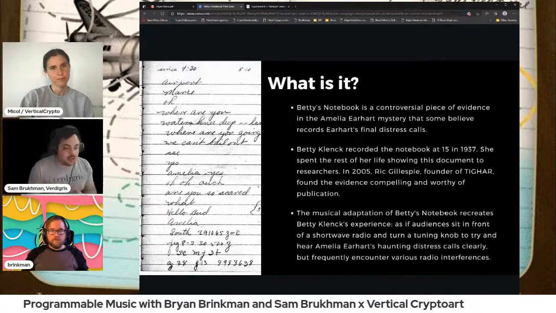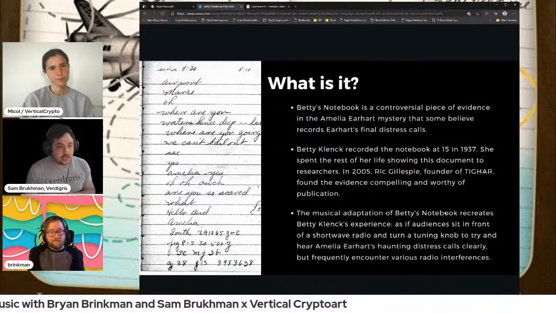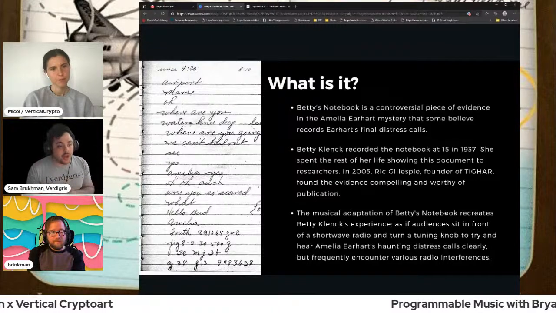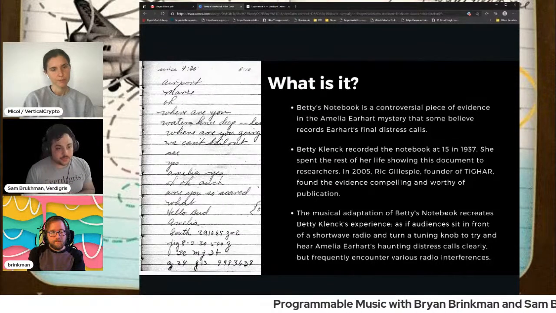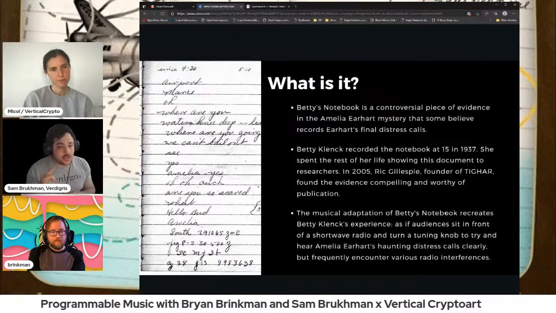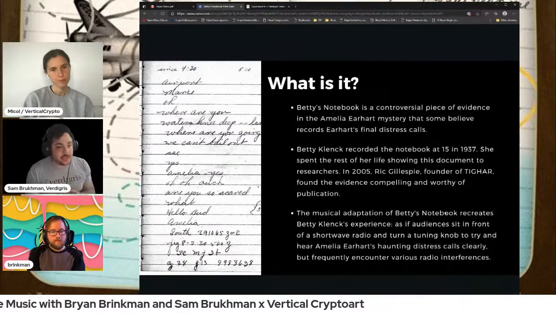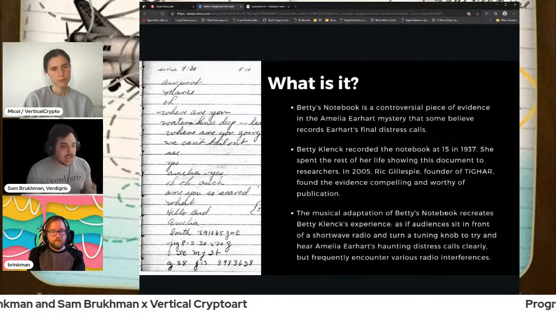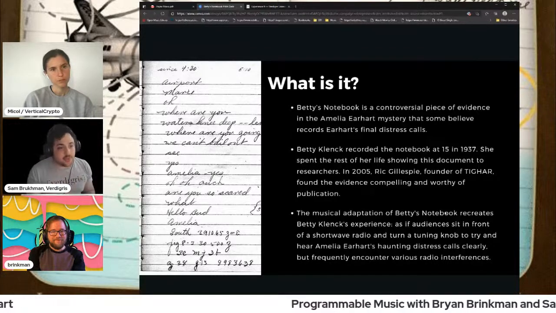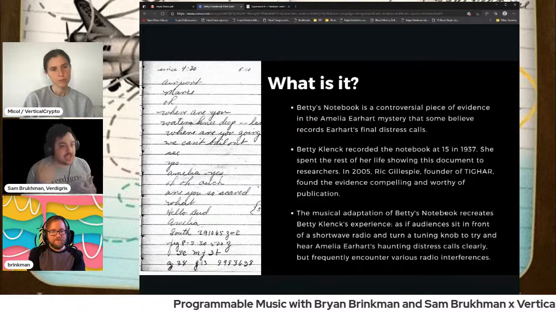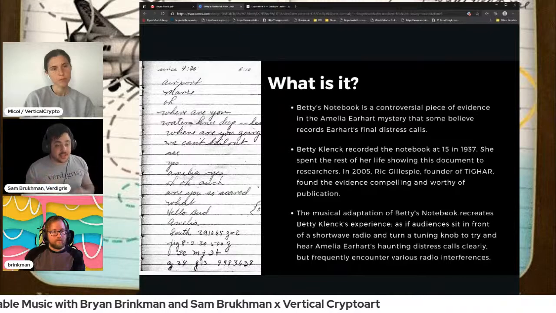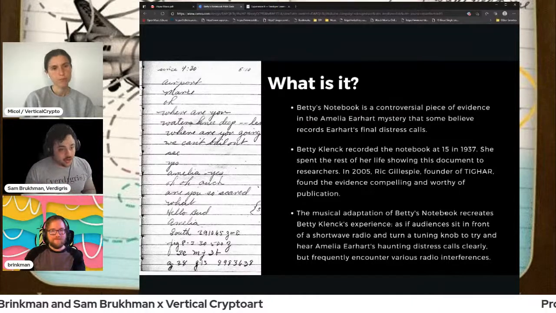If I could summarize the musical adaptation of Betty's Notebook in one sentence for audiences, it would be this: we put audiences in front of a shortwave radio, and have them turn a tuning knob to try and hear Amelia Earhart's voice. But there's all sorts of interference: radio jazz standards, white noise, and other small things that obstruct our hearing of what Amelia is saying. In essence, this piece is a simulation of what Betty Clank heard.